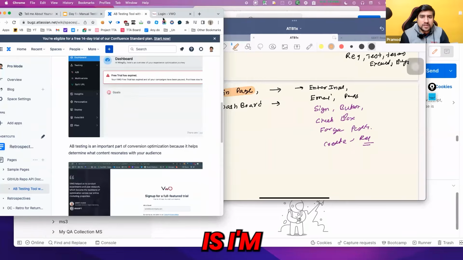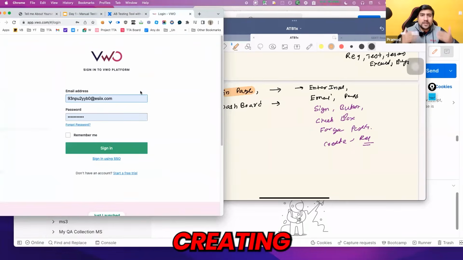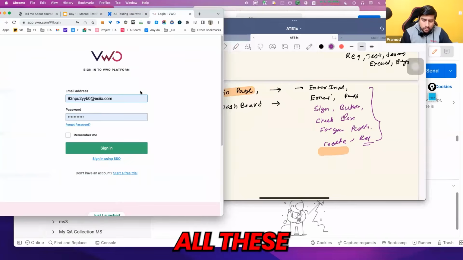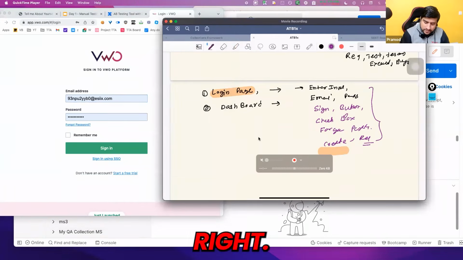But what I'm doing is I'm just seeing the mockups and I'm basically creating my own set of important things in this case, right? So login page, my forget password, sign in, start a free trial, right? All these things. Okay. I hope everyone is clear. So all these things that you see here, right? These are related to your login page.